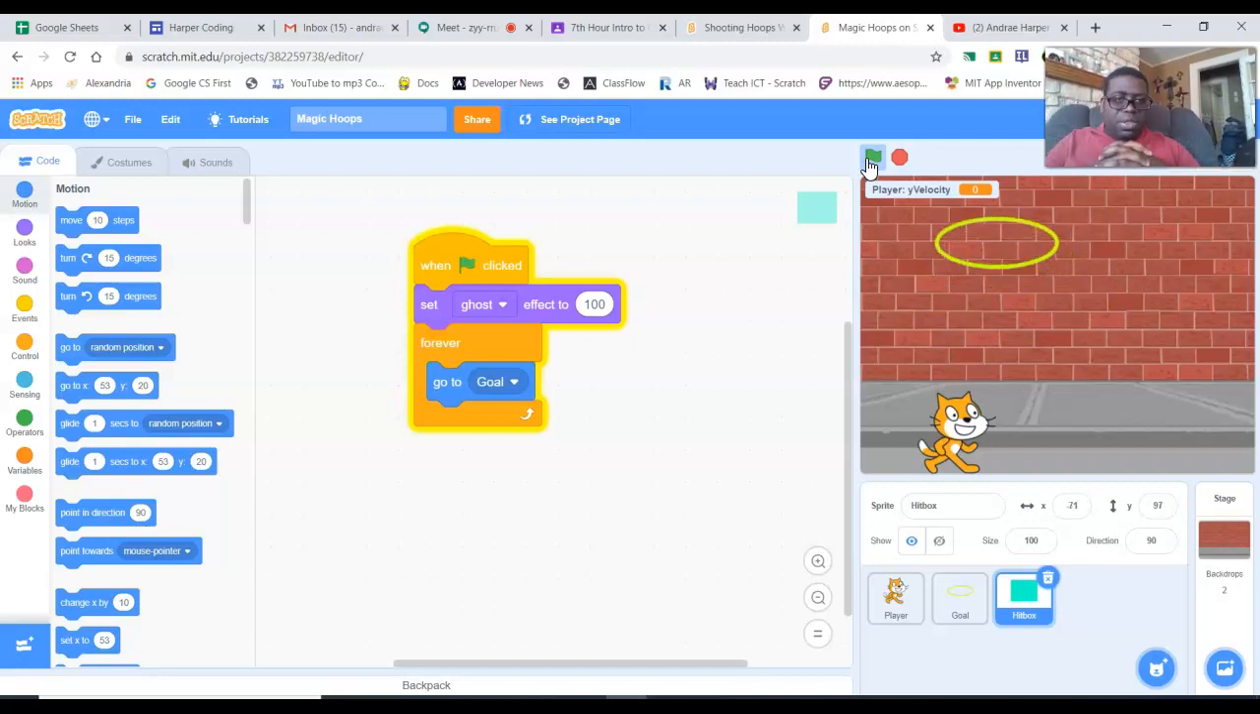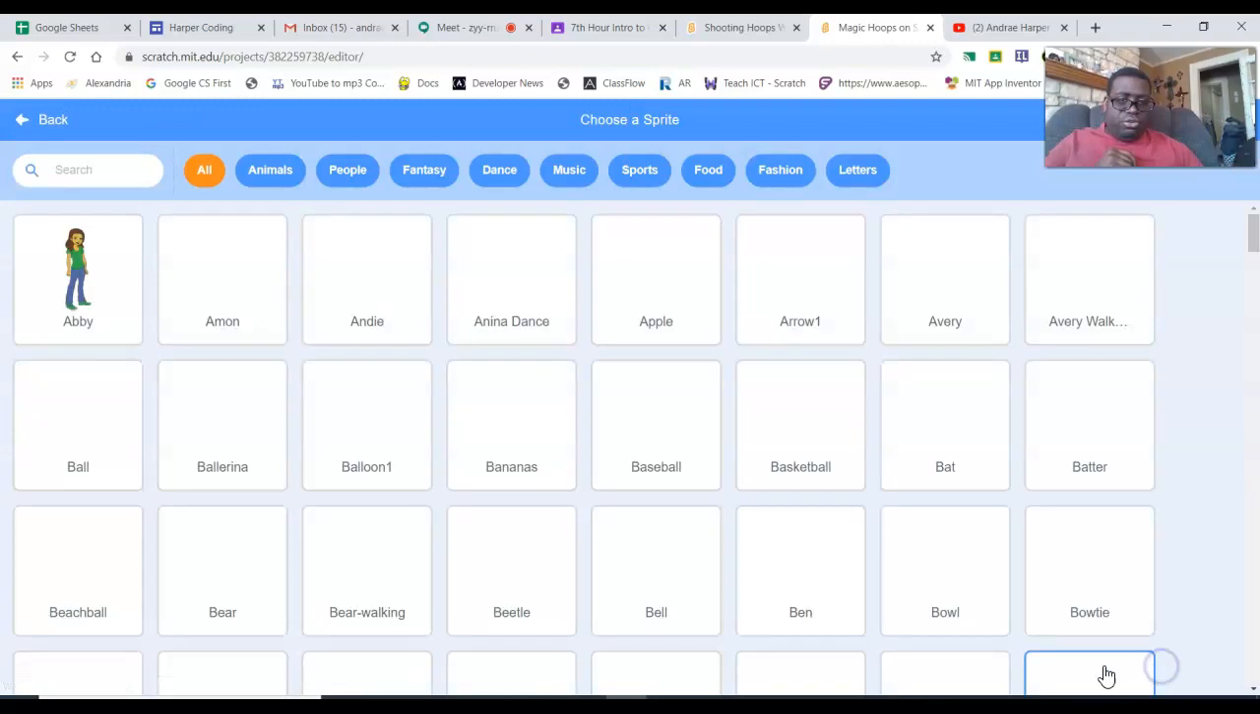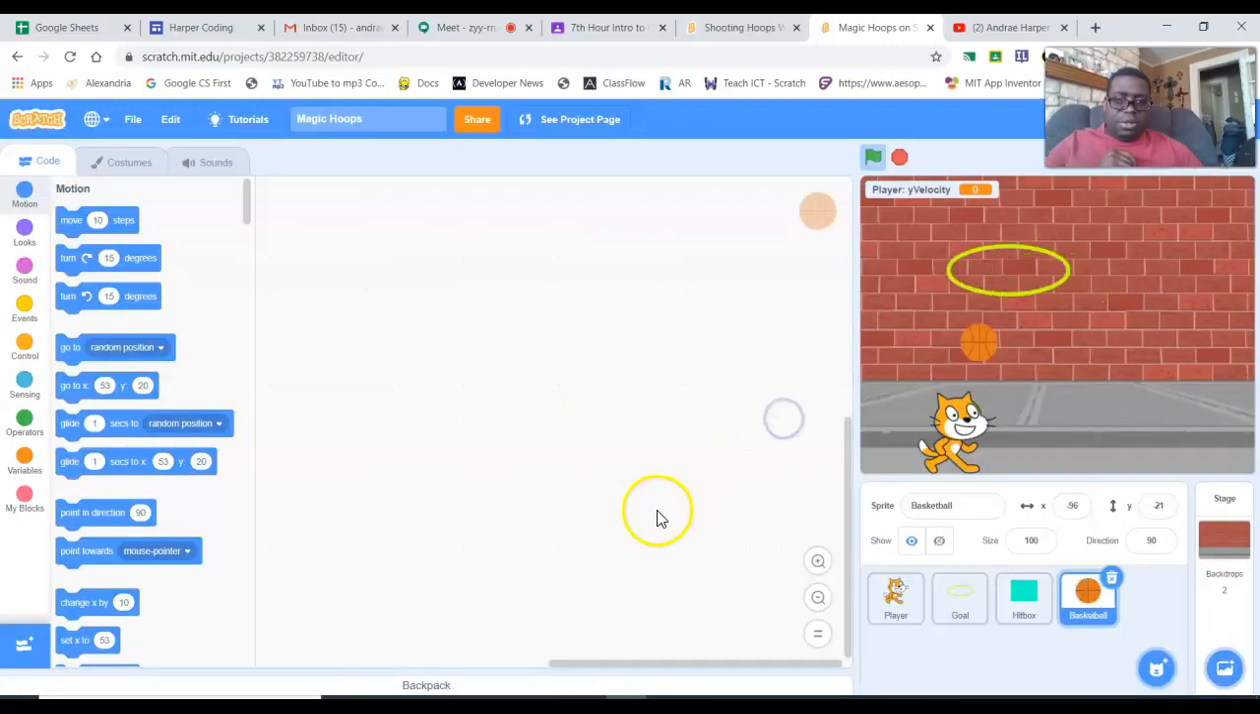Alright, the next part we're going to do is program the basketball, which will probably be the hardest part. There's a little bit more code on this one. So we're going to go to sprites, and we're going to get a basketball. That's the first step. All right, so we've added our basketball. That name, basketball, should be fine. So I'm going to stop this for just a second, and we're going to add some code to our basketball.